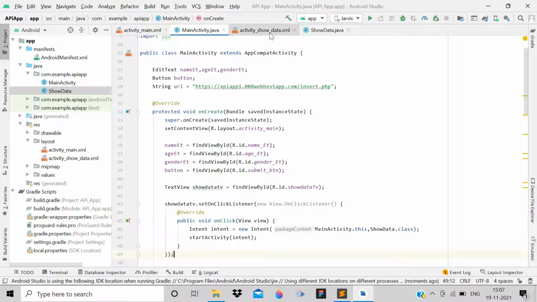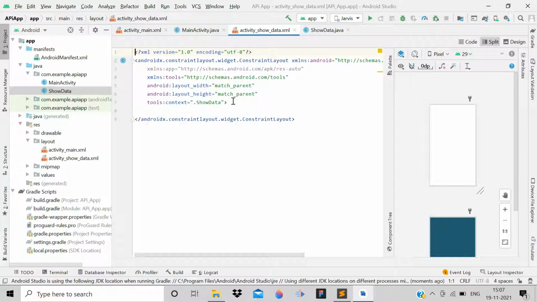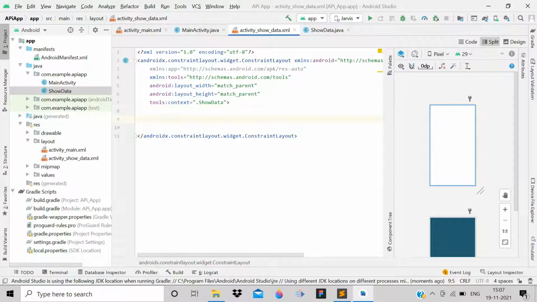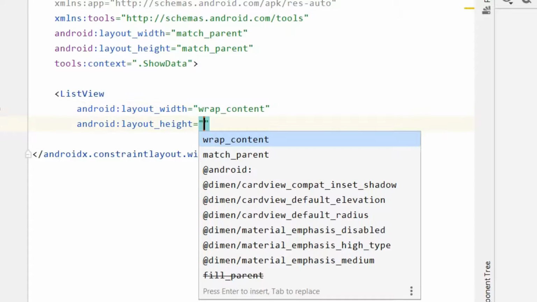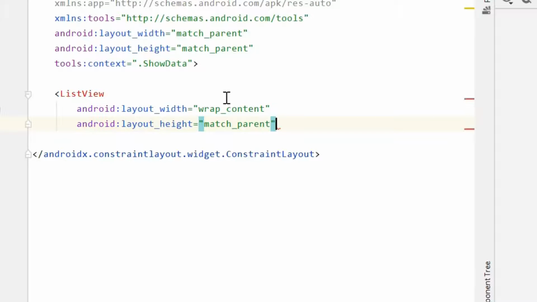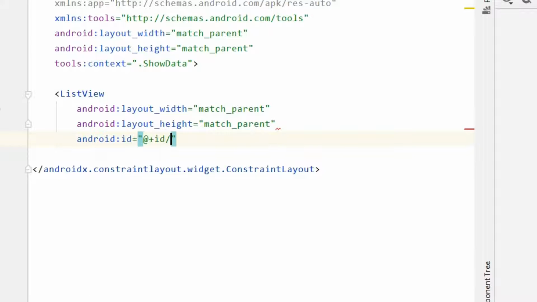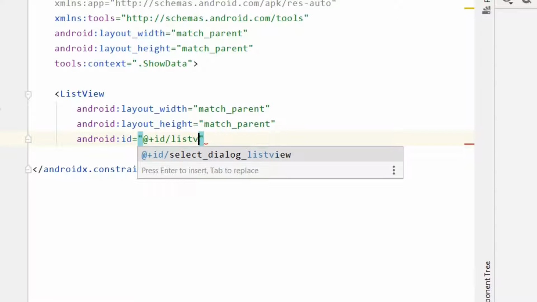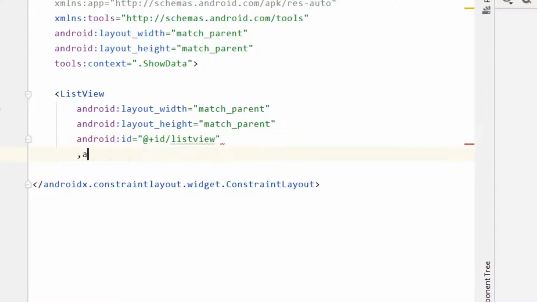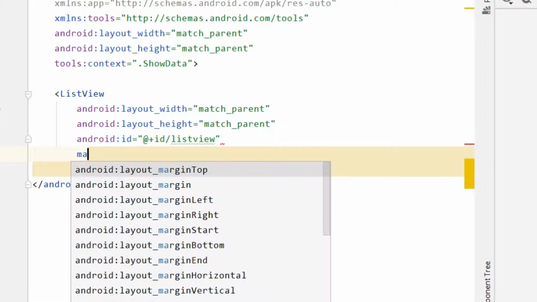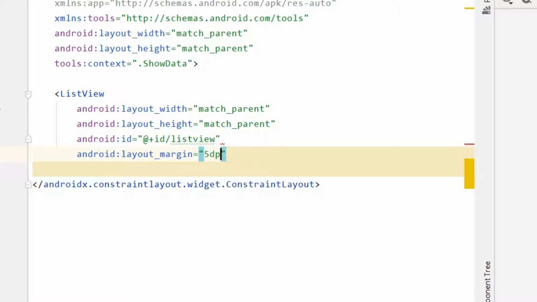So after that, you have to open this xml file of ShowData, and here we will simply use a ListView, make it match parent, and height also match parent, and id listView, then give some margin. So 5 dp will be okay, close it. So now we have the margin.